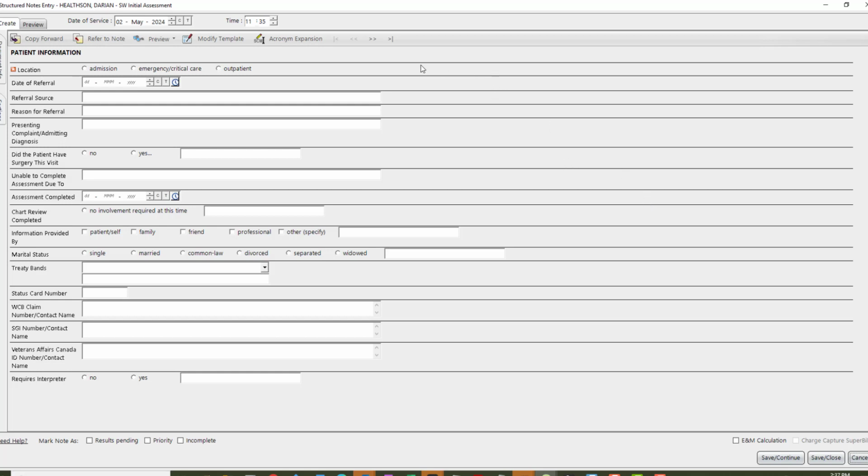I'm going to talk about some of the different components or pieces of the document itself. We'll start up at the top here, and you can see that the date of service and time that we looked at in that initial box is also available to adjust from within the document.